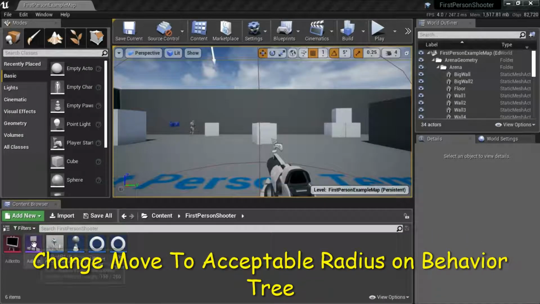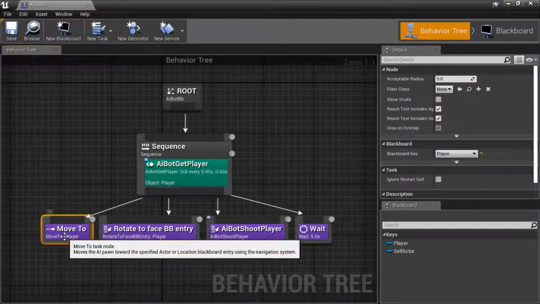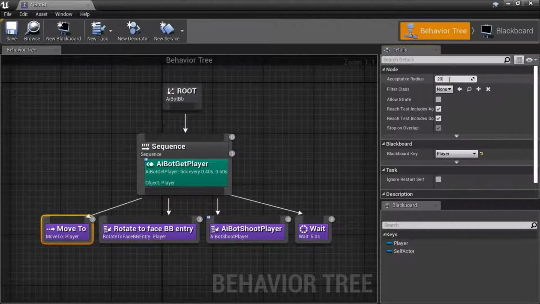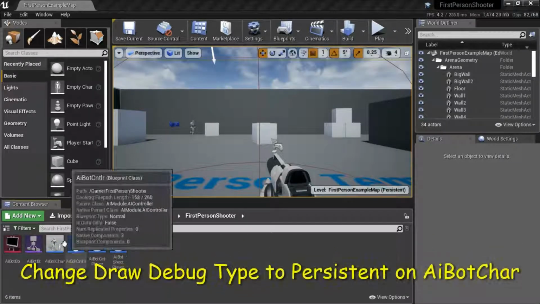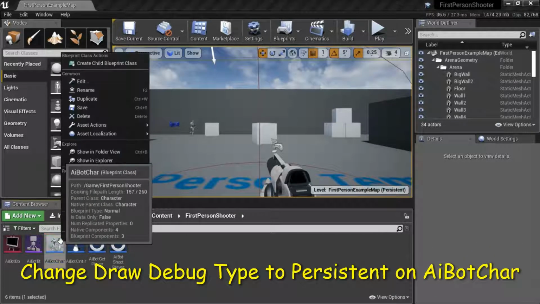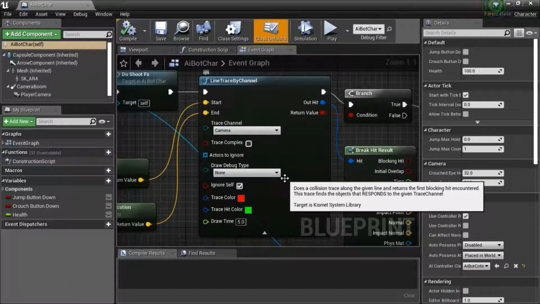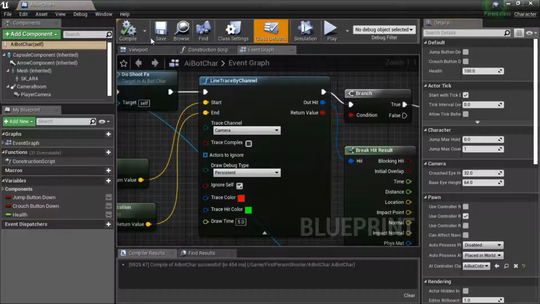Right click the behavior tree, edit. Select the move to, change the acceptable radius to 200 and save. Right click AiBotChar, edit, change the draw debug type to persistent. Compile and save.